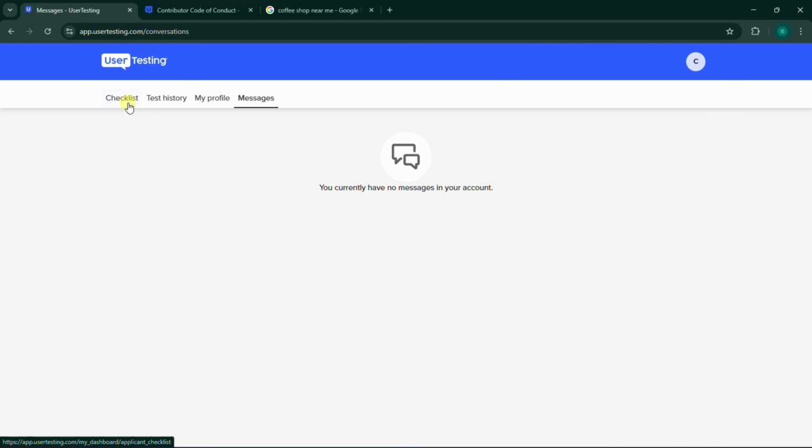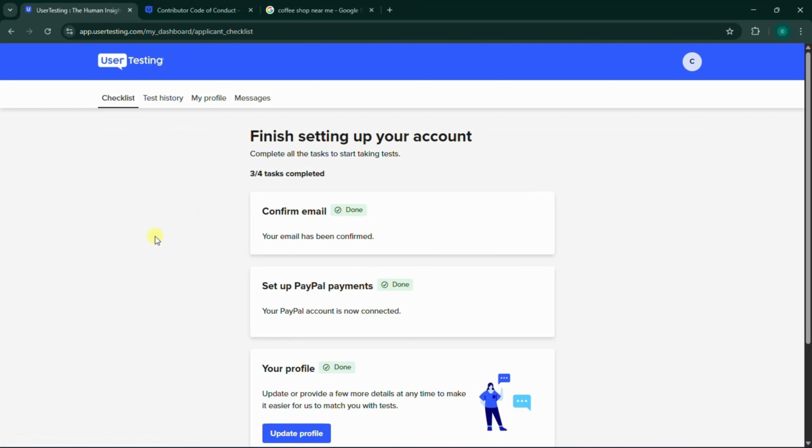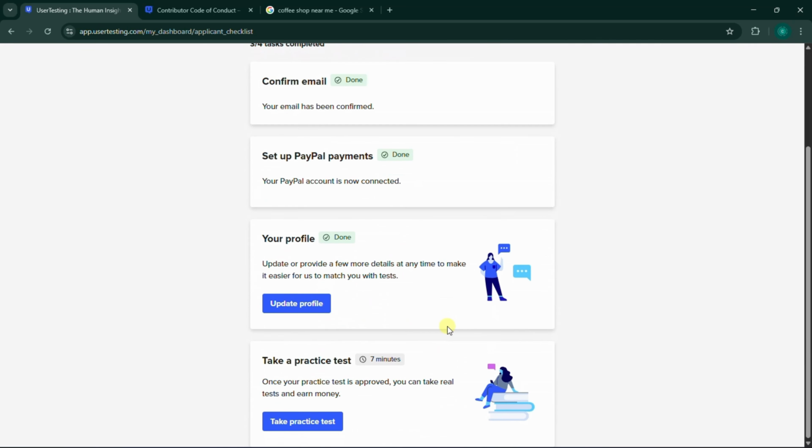But if you do not perform your first task very well, they will delete it, and that is it, and it is gone.